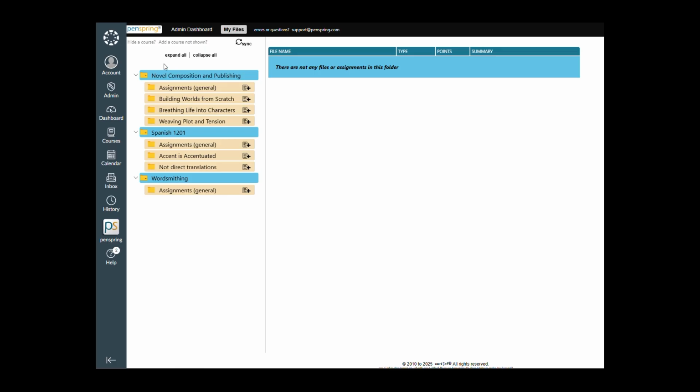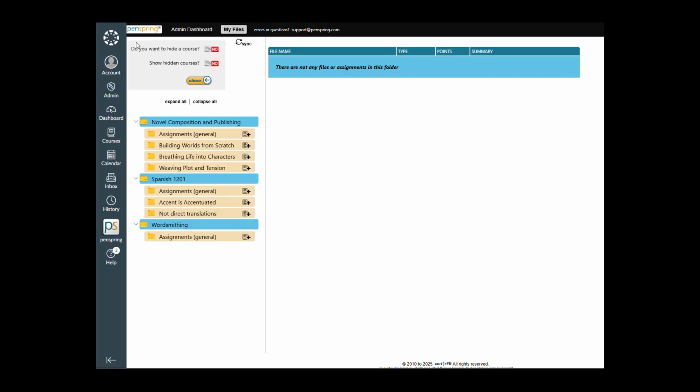In the case of the reverse scenario, that there is a course on the Penspring file directory that was synced inaccurately according to the rules we have previously mentioned, you can choose to hide it. There is another option at the top left of the page that says Hide a course. That will launch a pop-up with 2 options.